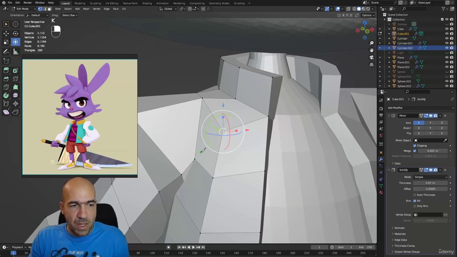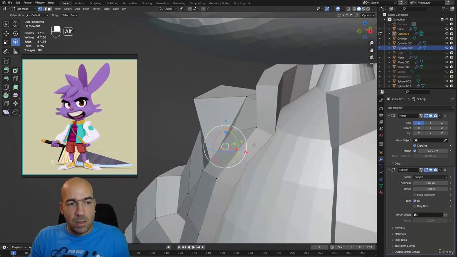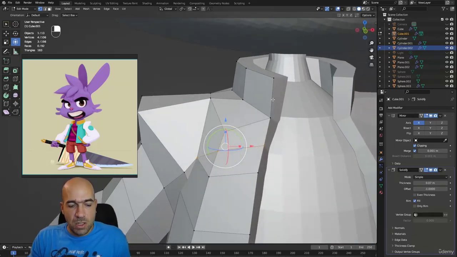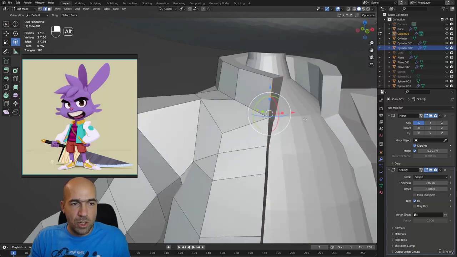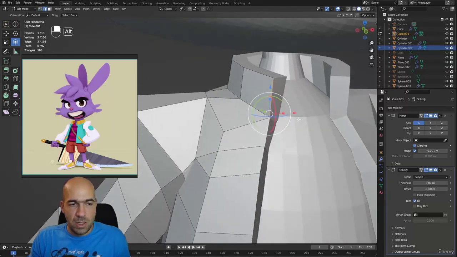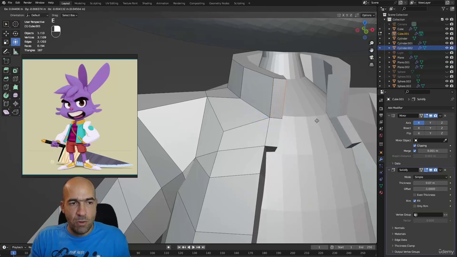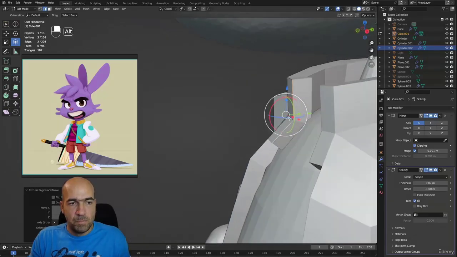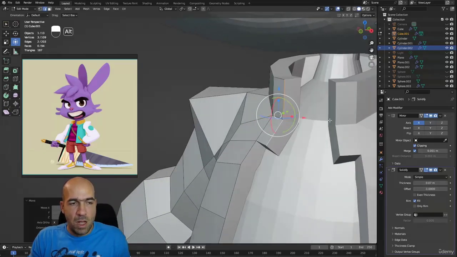Press K on the keyboard, and then click, click, click. And then press Enter on the keyboard to accept. This will cut your mesh. This is just the cut tool, which is great. Now I will select those with Shift, those edges in the edge select, and just extrude them a little bit in and a little bit out.